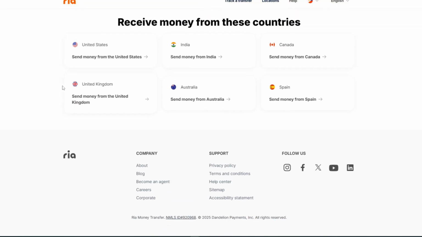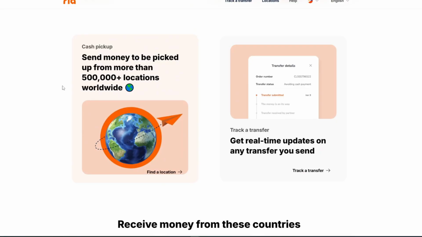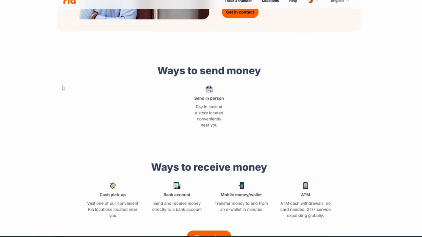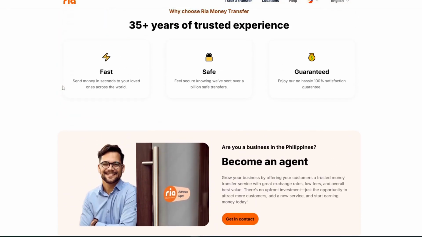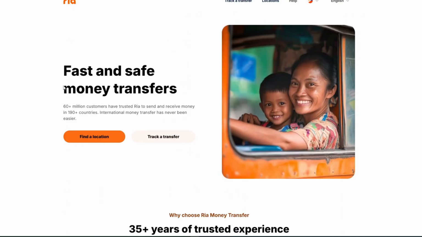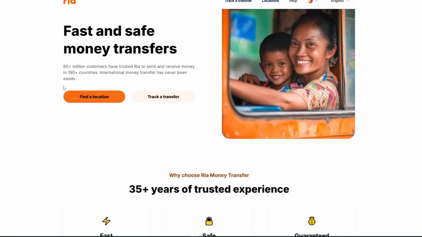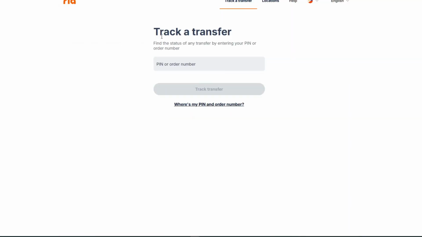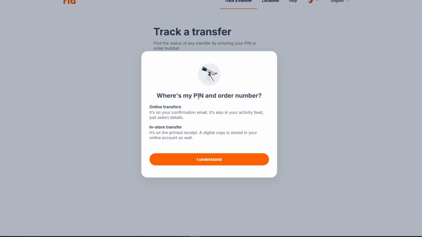Now, tips to track efficiently. To make the tracking process smooth, here are a few tips. You always want to double check the spelling of the names and details. You want to share the PIN securely, and don't send it over public messages. If you're using a bank transfer, monitor both RIA and the recipient's bank account. You want to use the mobile application for real-time updates and notifications. You want to keep receipts or emails because they contain your order number and customer support contact.